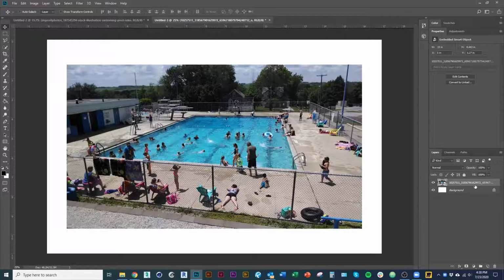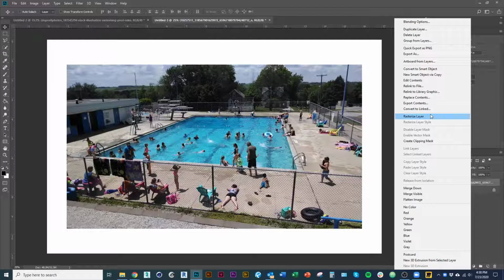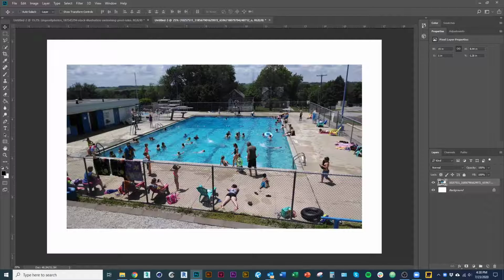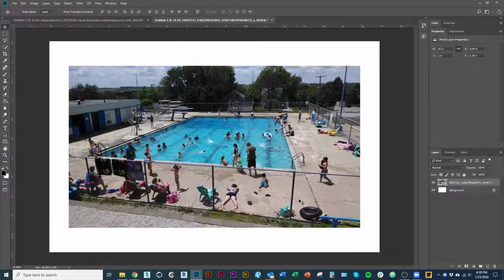I'm just going to leave it like that for right now. But I can always right-click on the layer and go to Rasterize Layer, and then it'll no longer have that icon. For some things you'll want to rasterize, and for other things it won't matter, so just leave it as is. So the first thing is cropping out the part of this image that I want to keep.